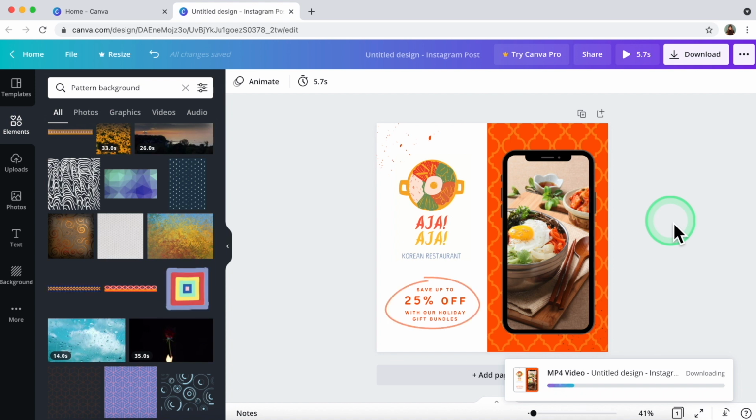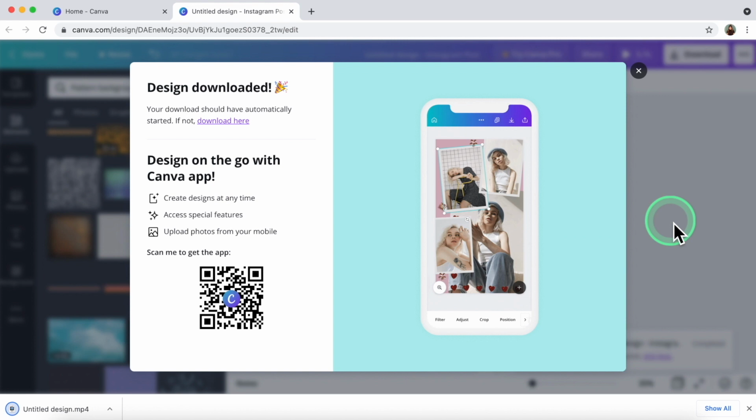Alright, so we are done. So you can now post this sample poster or sample flyer, an animated Instagram post, to your social media accounts, and let everyone know that your business is now open.